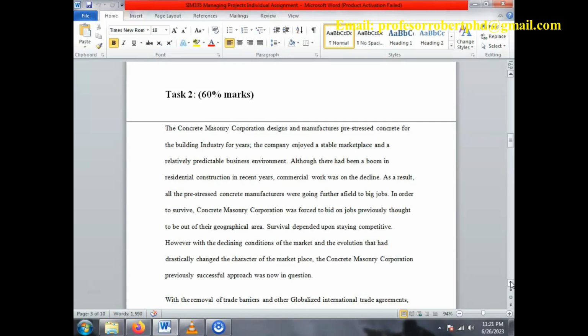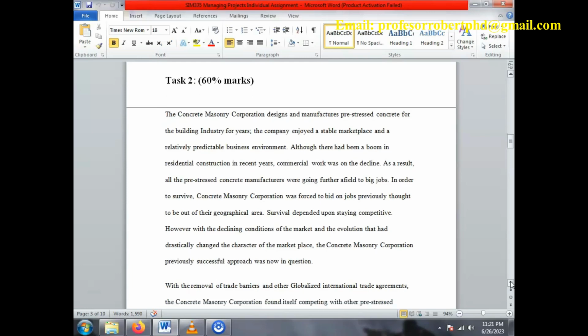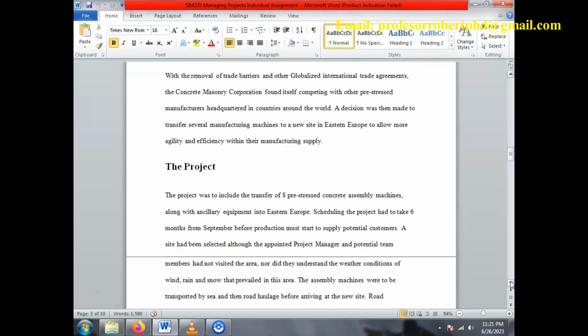However, with the declining conditions of the market and the evolution that had drastically changed the character of the marketplace, the Concrete Masonry Corporation previously successful approach was now in question. With the removal of trade barriers and other globalized international trade agreements, the Concrete Masonry Corporation found itself competing with other pre-stressed manufacturers headquartered in countries around the world. A decision was then made to transfer several manufacturing machines to a new site in Eastern Europe to allow more agility and efficiency within their manufacturing supply.